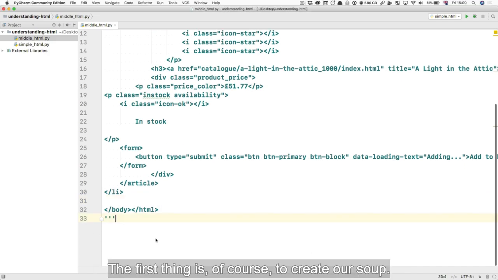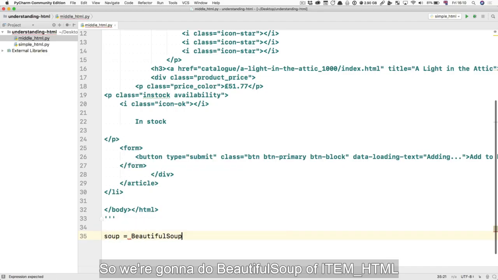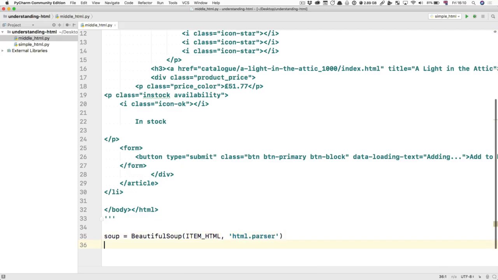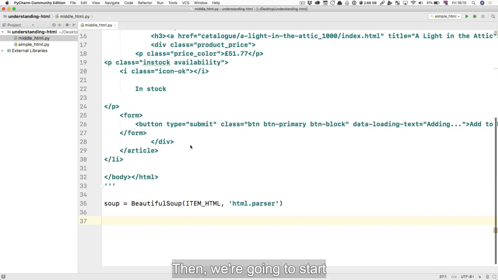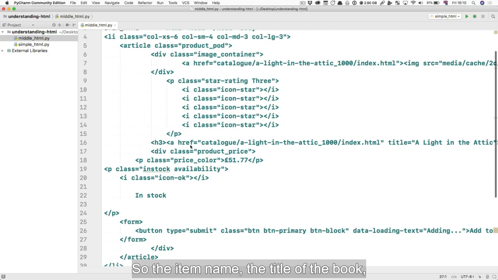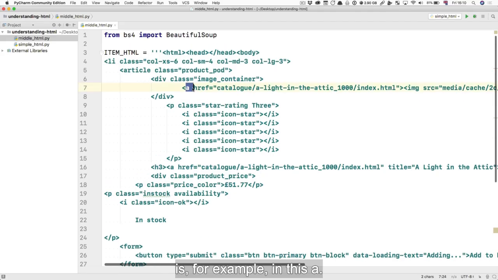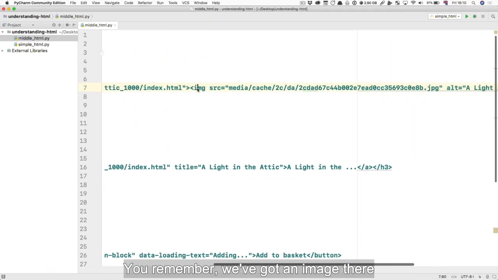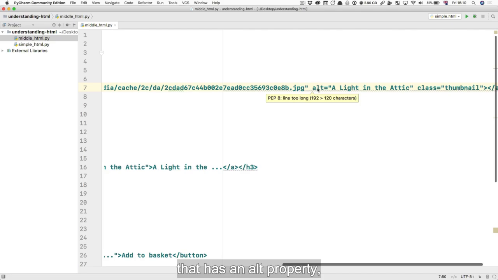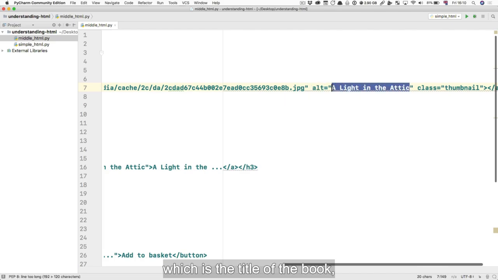The first thing is, of course, to create our soup. So we're going to do BeautifulSoup of item HTML and the HTML parser. Then we're going to start by locating the item name. The item name, the title of the book, is, for example, in this A. You remember we've got an image there that has an alt property, which is the title of the book.